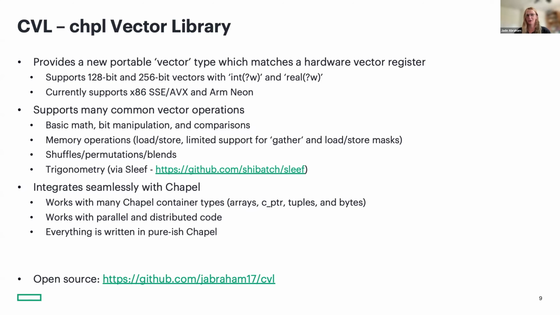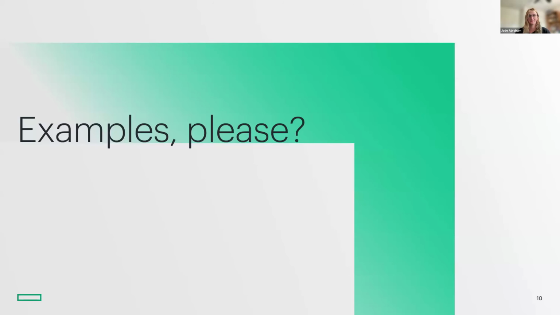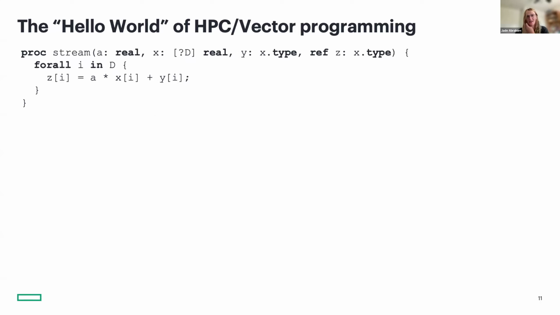But this is all just high level description. Let's see some examples. Many of you have probably seen this program before. This is called Stream or Saxpy or Daxpy. Essentially, I'm taking two vectors, x and y. I'm adding them together, but I'm also going to scale x by a scalar amount, which is a, and put them in a third vector, z. And I can express this computation in Chapel very succinctly. This is both distributed and parallel.